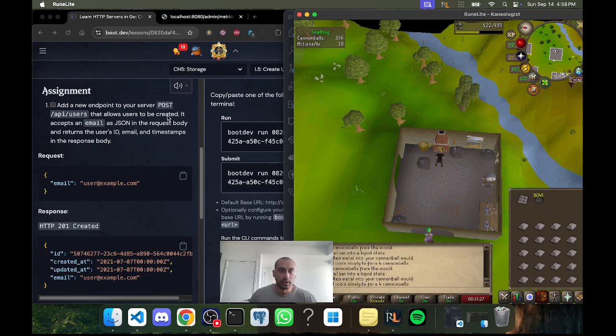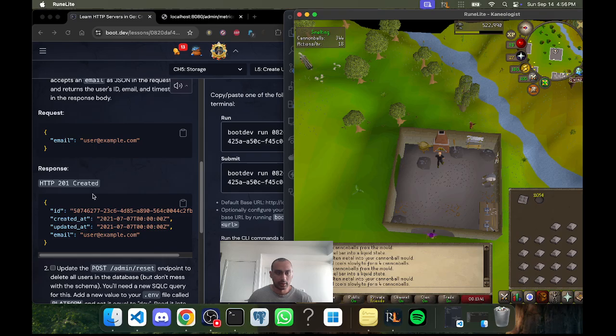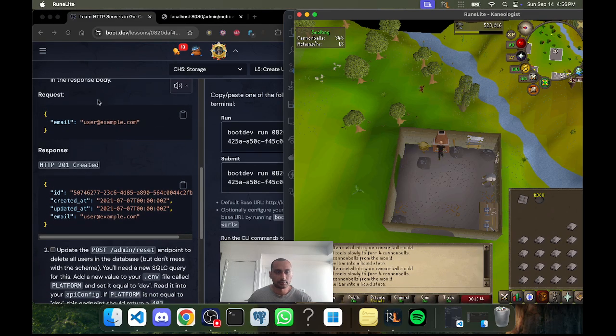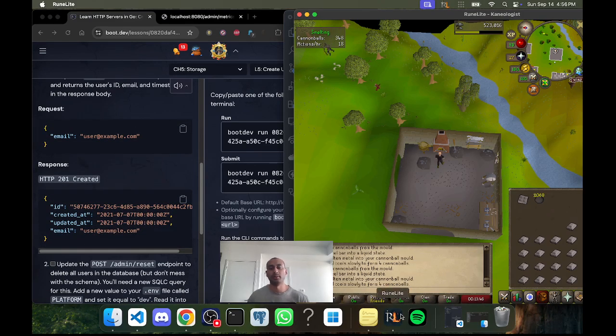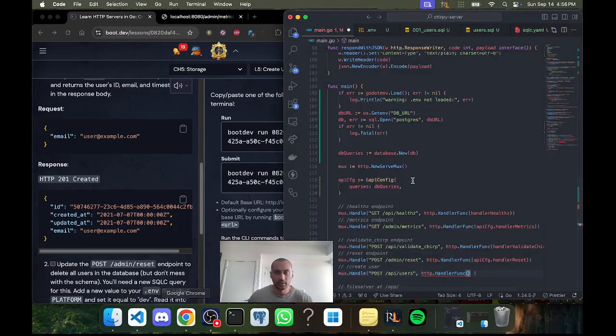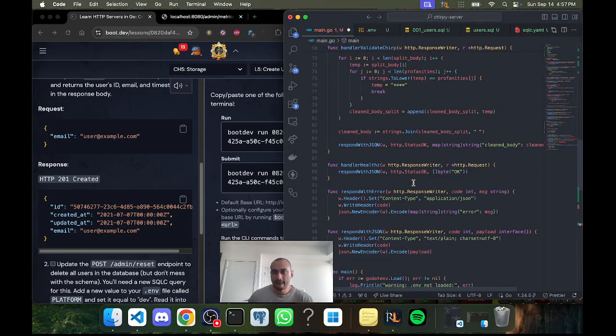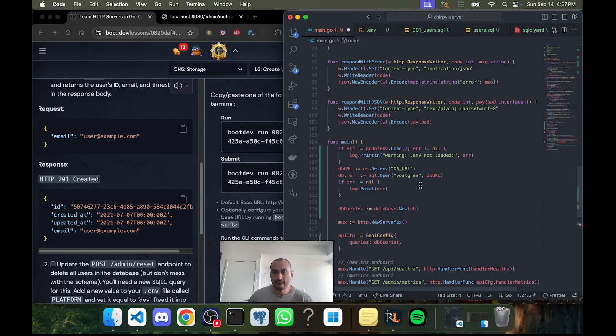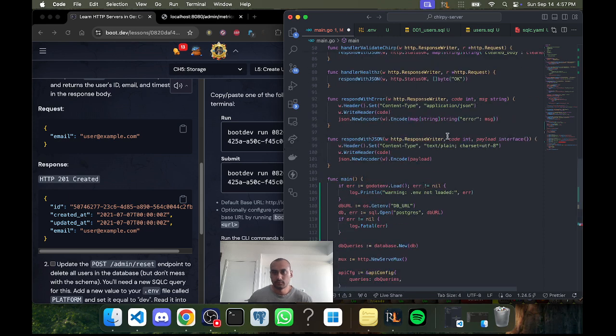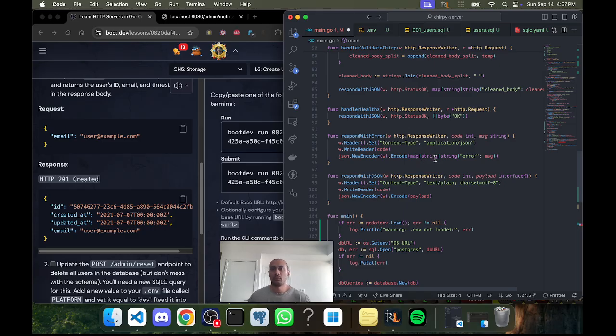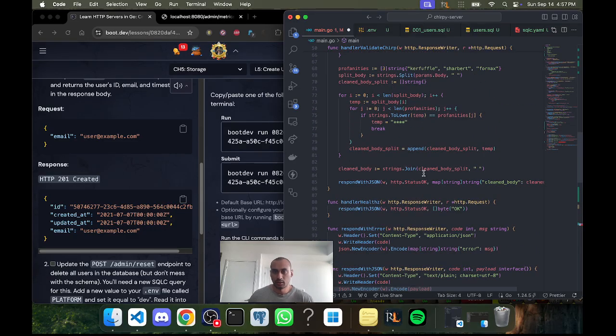New endpoint. So I created the endpoint. It accepts an email as JSON in the request body and returns the user's ID, email, and timestamps in the response body. Okay. Response 201 created, which is fine. That's pretty much what I could do here as well.